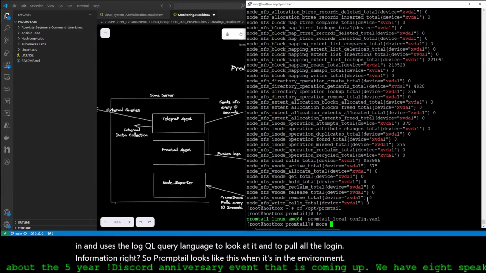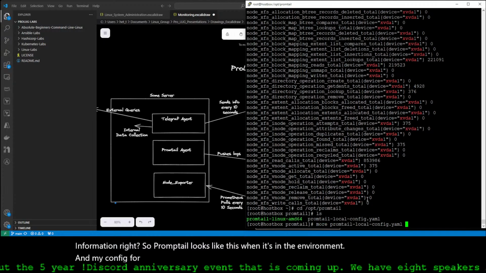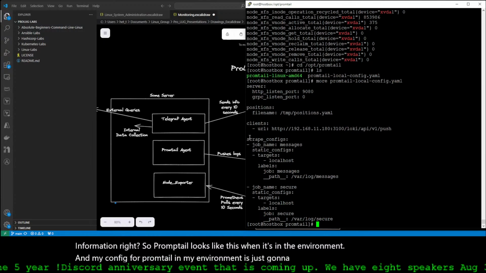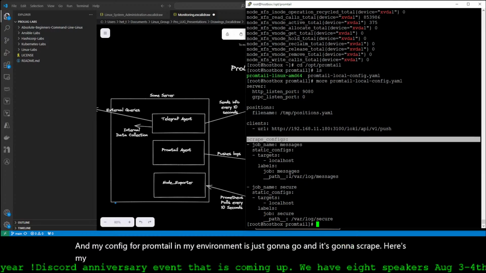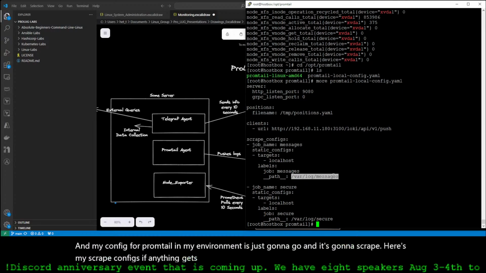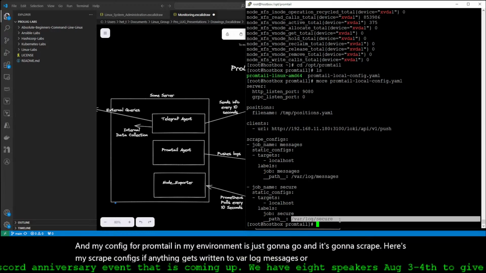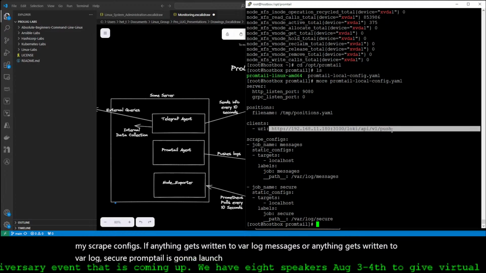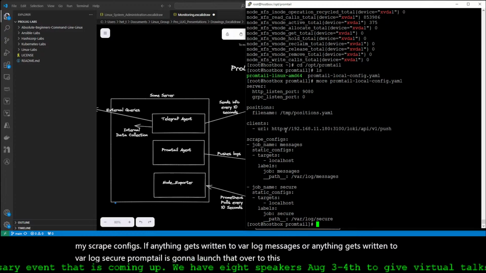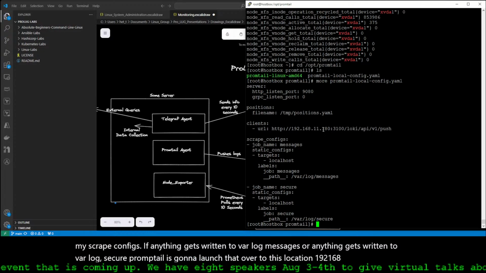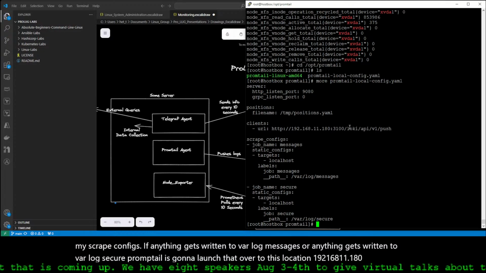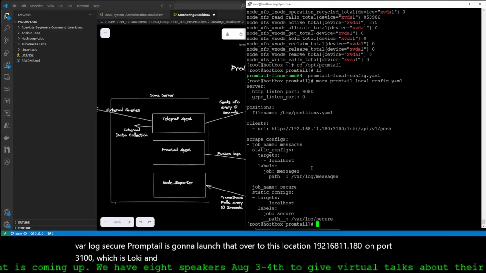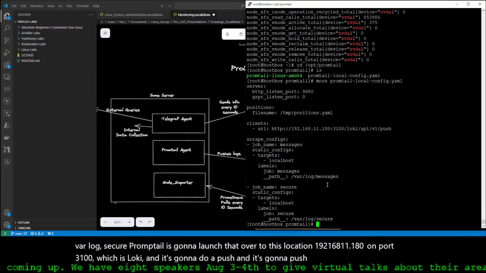And my config for Promtail in my environment is just going to go and it's going to scrape. Here's my scrape configs. If anything gets written to /var/log/messages or anything gets written to /var/log/secure, Promtail is going to launch that over to this location, 192.168.11.180 on port 3100, which is Loki, and it's going to do a push, and it's going to push anything in those over there, right?